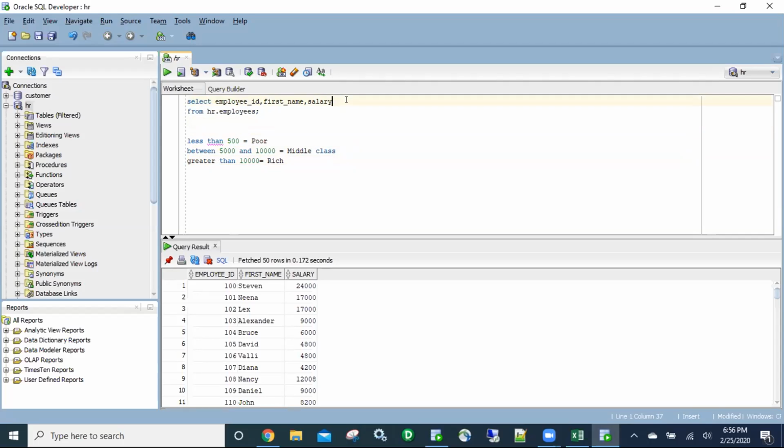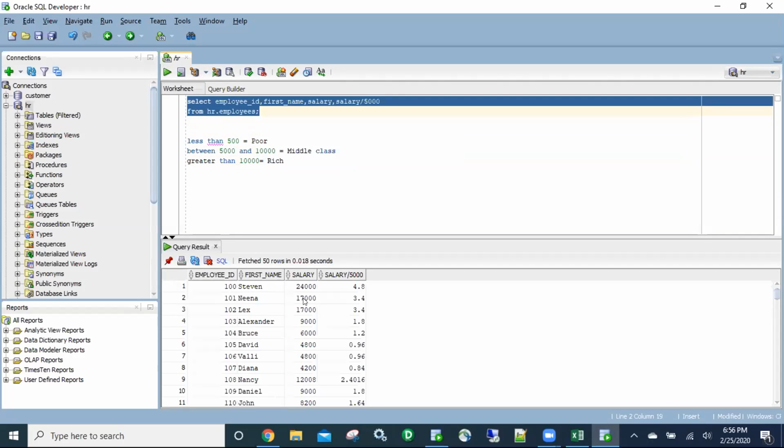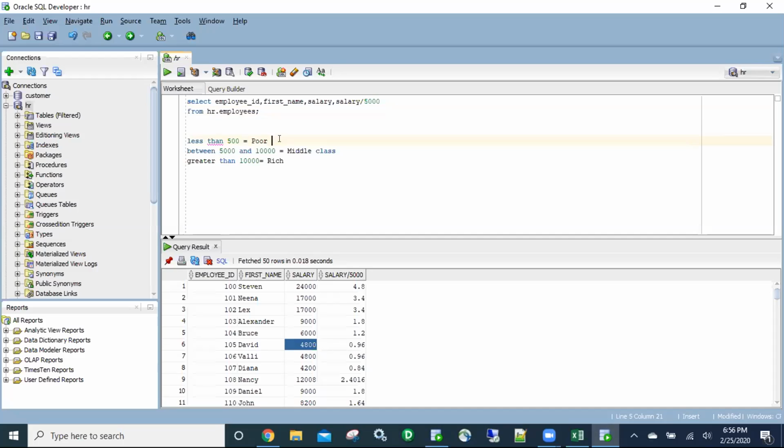So what I'm going to do right now is divide salary by 5,000. Why? I'll tell you in a moment. See, what happens if I divide salary by 5,000? Anybody who is earning less than 5,000, their value will be less than 1, 0.96 or something, right?